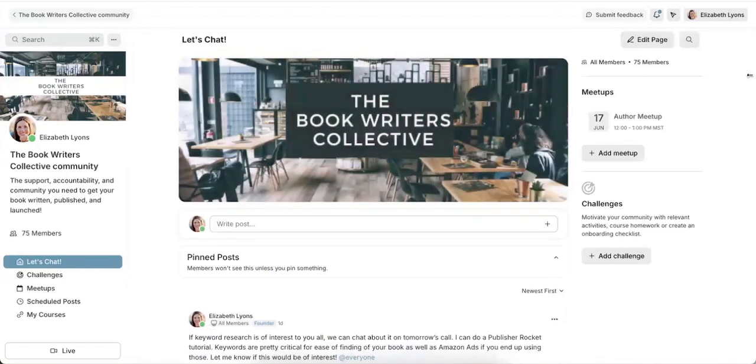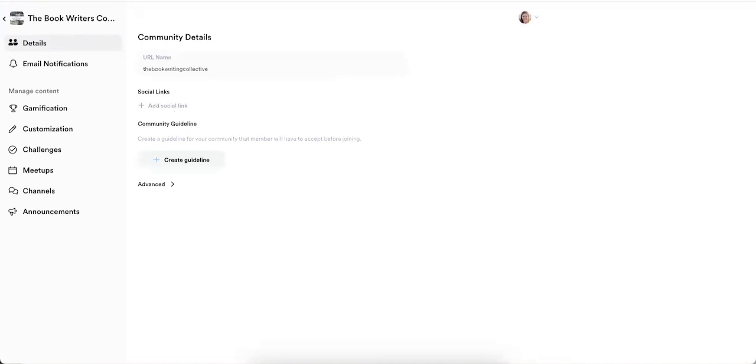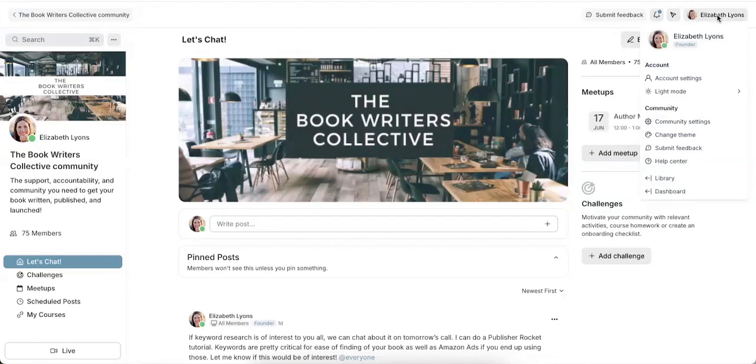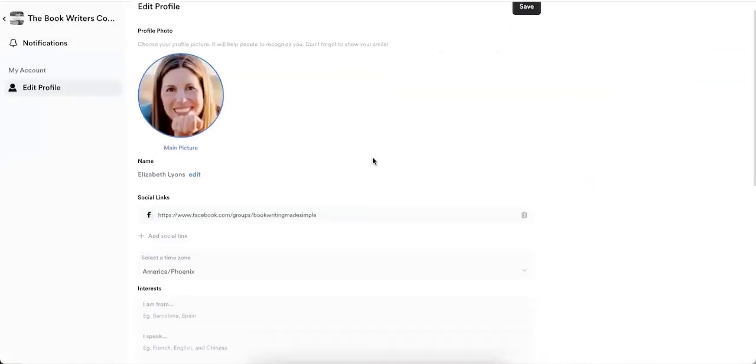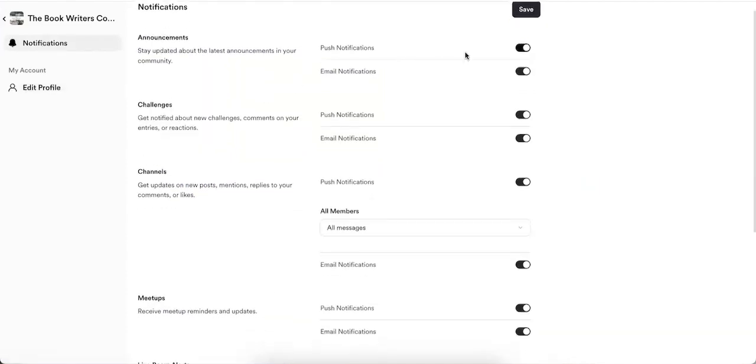But the thing I think is most important for you to note is your settings, because this will help to control how you receive information. So what gets sent to you, what gets emailed to you, et cetera. If you go to community settings, I have some things here that you don't because I'm the leader of the crew or whatever. But if you go on account settings right here, and then you click on notifications on the left-hand side, you can change all of these.